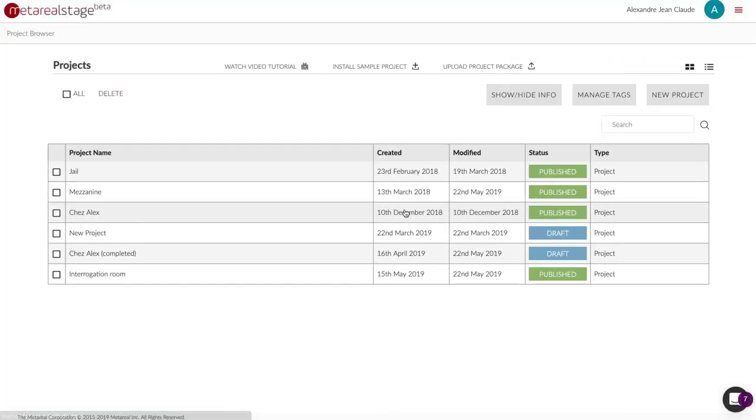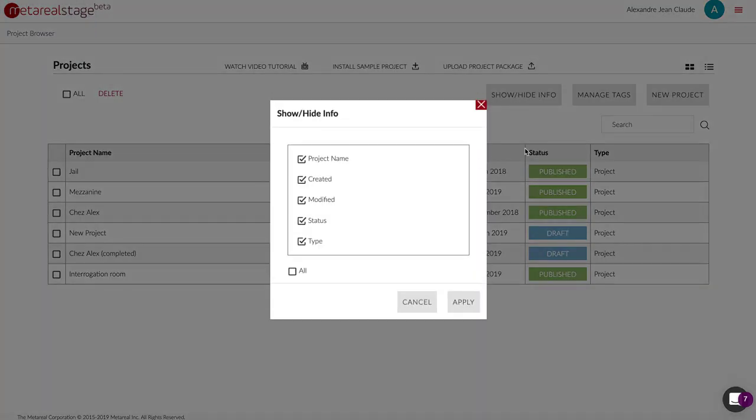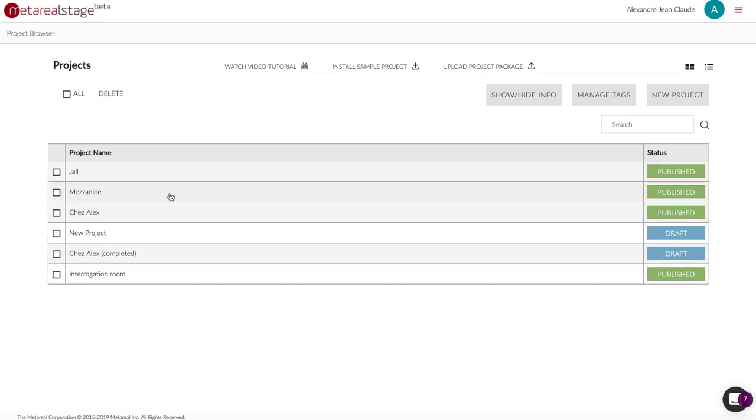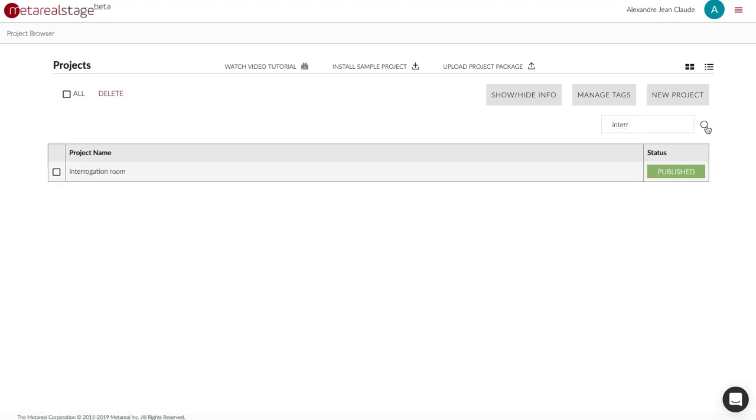One of the things that's very cool as well is you can show and hide info. So if I go into show hide info, I can switch off, for example, created, modify, and just have the project name and the status. And if I click this, I just have the information I need to see in the list view. Again, like the thumbnail view, you can filter by string. So if I type interrogation like this, I'm just going to show this one right there.